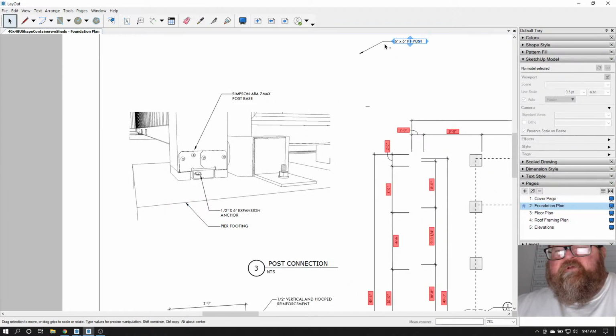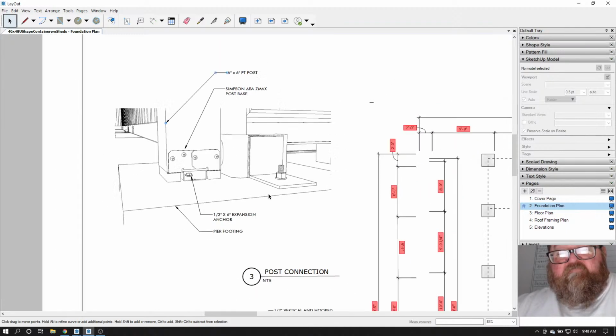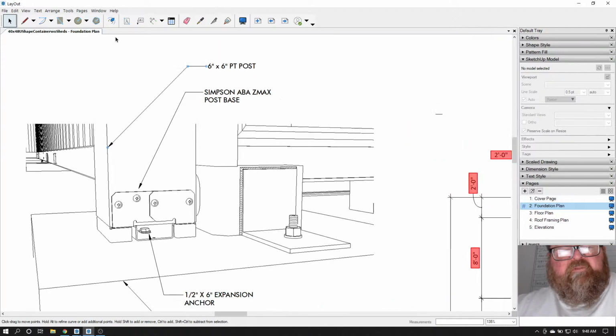And our 6x6 post, let's just move that over here and we'll put it right here and we'll point to that. Oh, now we have this. Now we have new notes.